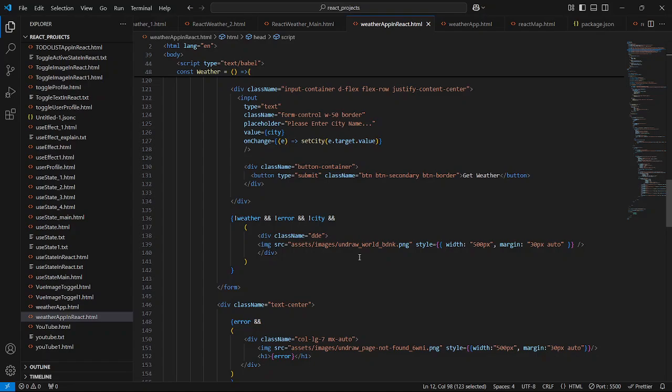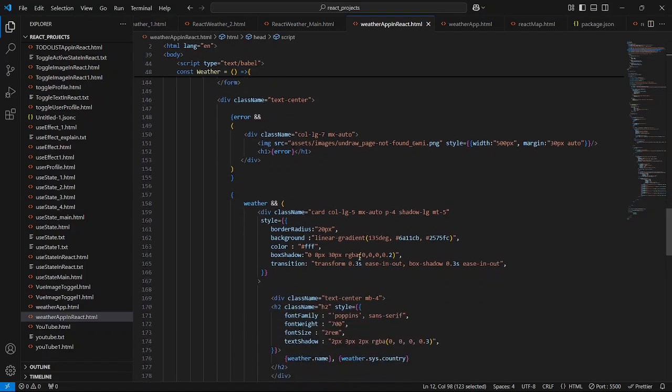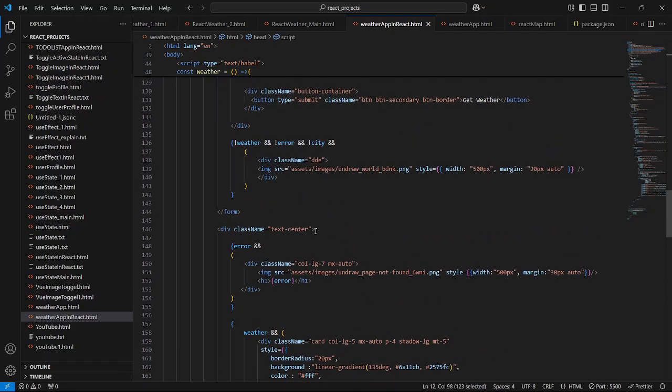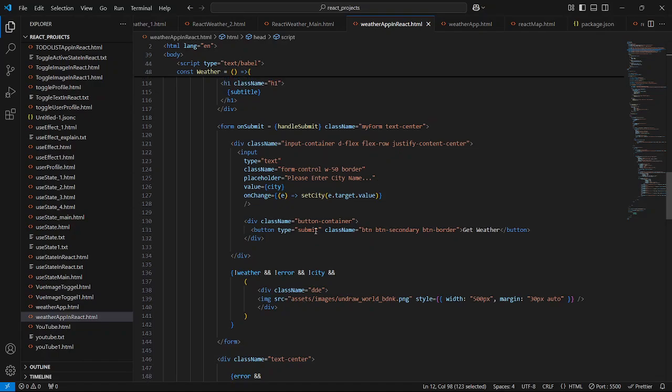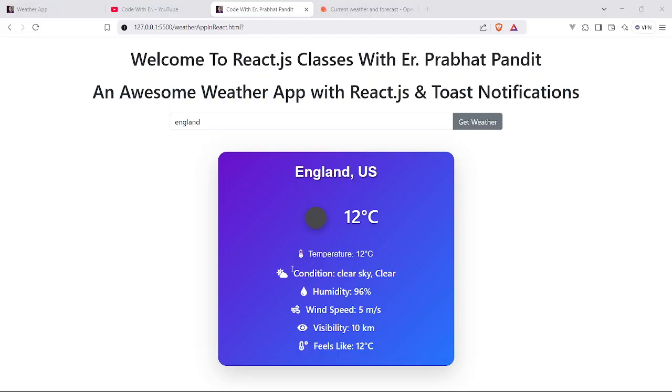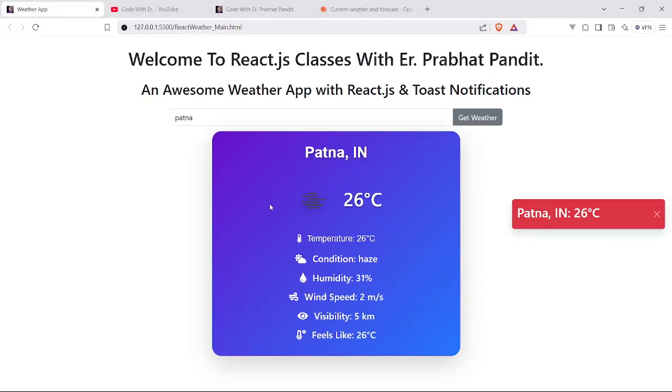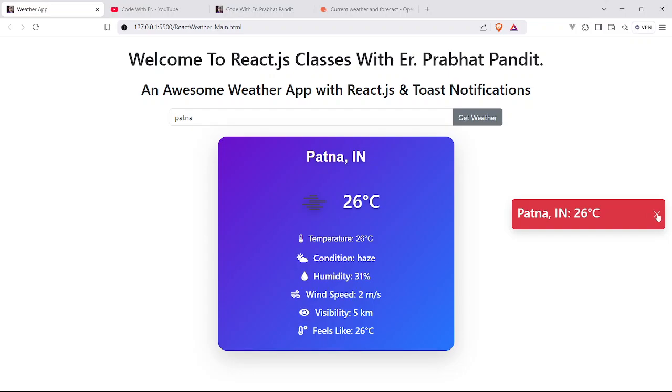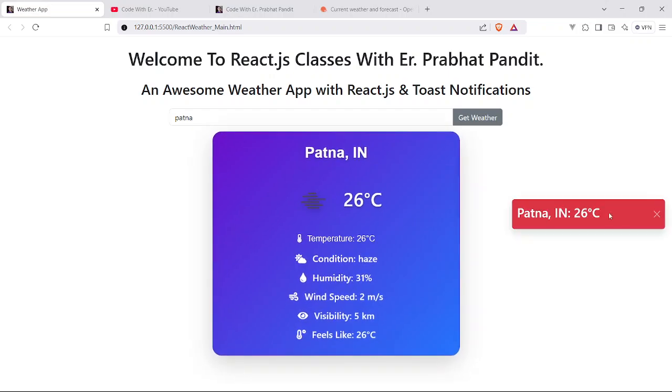And now we will just define another method. On click of this card only, we will define a method. You can see here, on click of the card only, we will show this toast notification. On click of this card only it is happening.